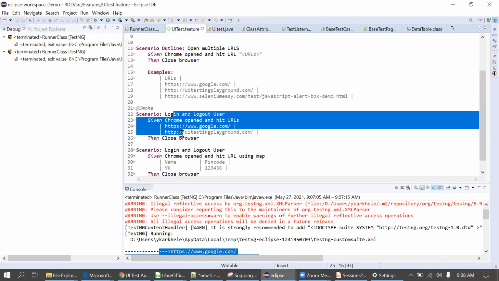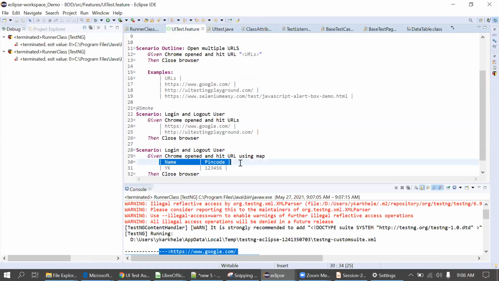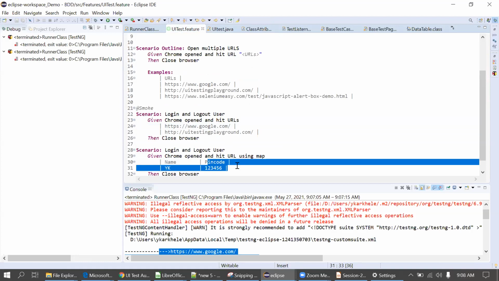And what is the main difference between these two? We are just passing the header here in the table, and here we are not passing a header. That's the difference between this data table and this map data table.